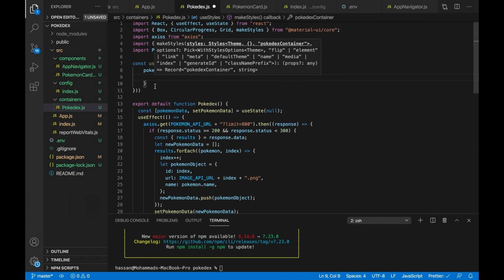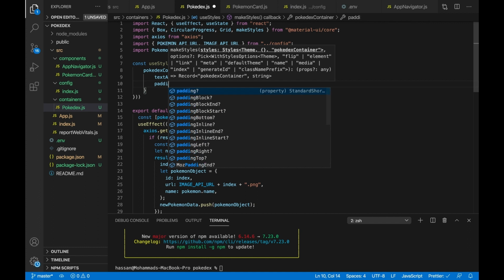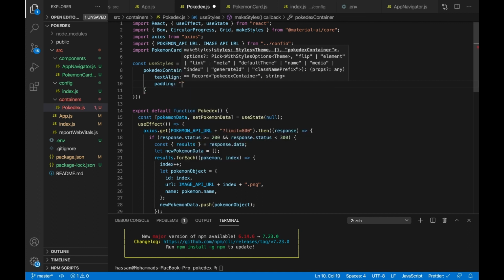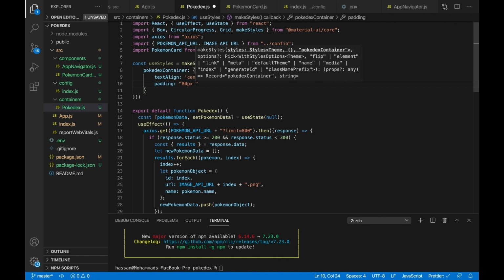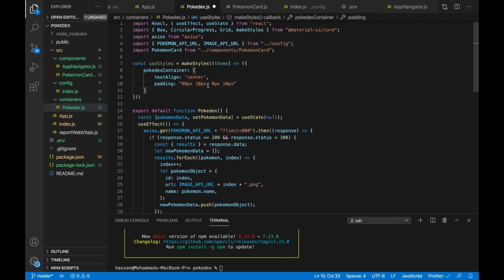And what we want to do for this Pokedex container is we want to do text align center to center it, and we also now want to give it padding so that the header is not overlapping it. So we want to write padding, and then we're going to give it 80 pixels on top. The first value is top padding, then we want to have padding left and padding right, so we want to set these as 10 pixels. So the next one is going to be 10 pixels, then we're going to have 0 pixels, and then 10 pixels. Sorry, there's no commas, it's just spacing.